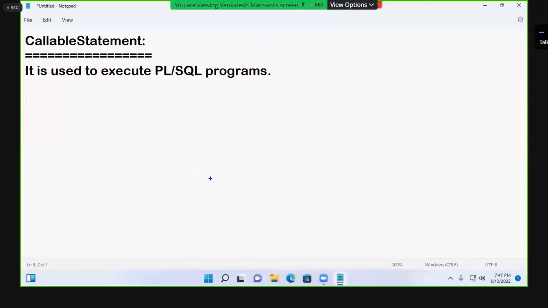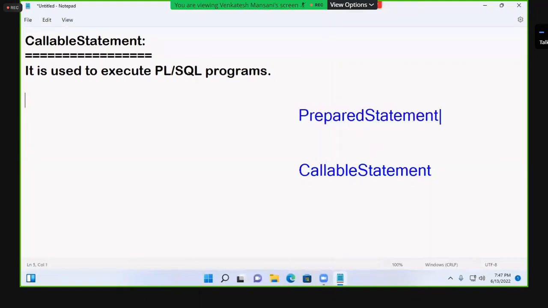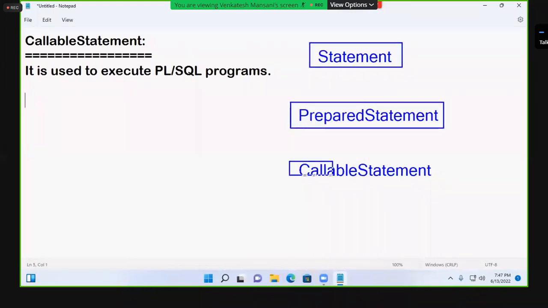Here, callable statement is derived from prepared statement. Prepared statement is derived from statement. It is a hierarchy.